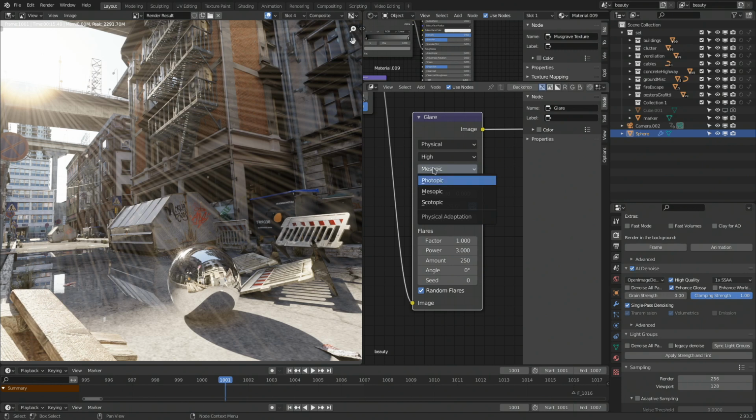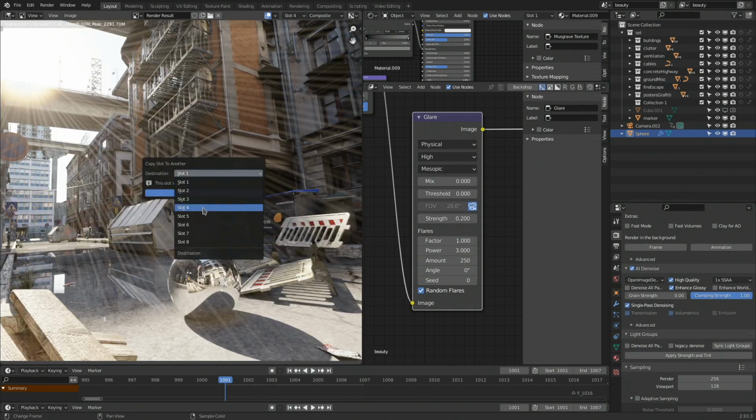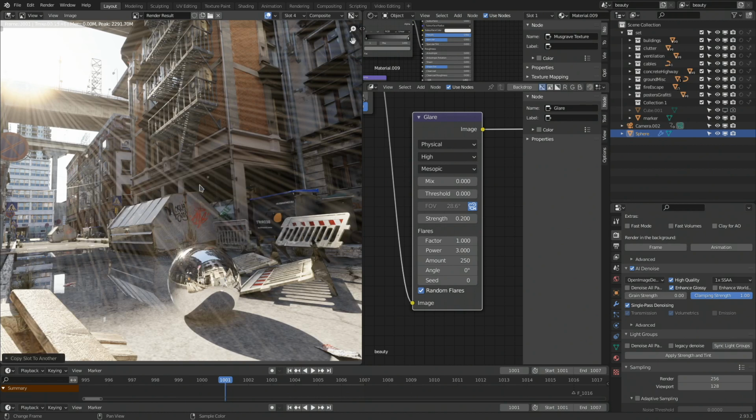By the way, we can use the other feature, which is duplicating slots. So here in 5 I don't have anything, I can just make a duplicate of this image in slot 5, and I go to slot 5, use another version, and then I can quickly compare without re-rendering the difference between Mesopic here, you see the corona around the sun here, and here with Photopic you don't have that. You can see it also here on the reflection in the metal ball on the floor.